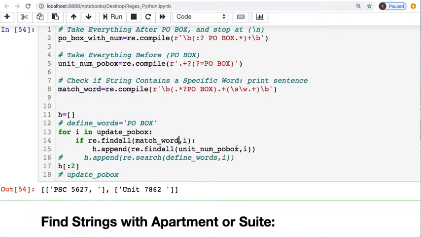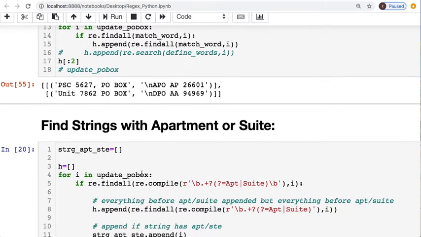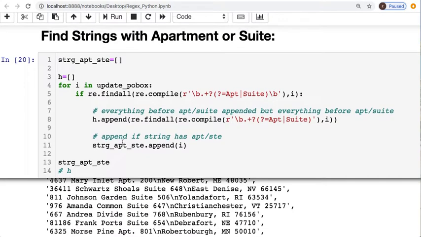So we can look at the whole sentence, which is what we're ideally looking at, unless you wanted to parse it a different way. So now let's find strings that have apartments or suites in this data. If it was anything extra, you could just use an OR and type it in, if it had a unit number like this or any other qualifiers.